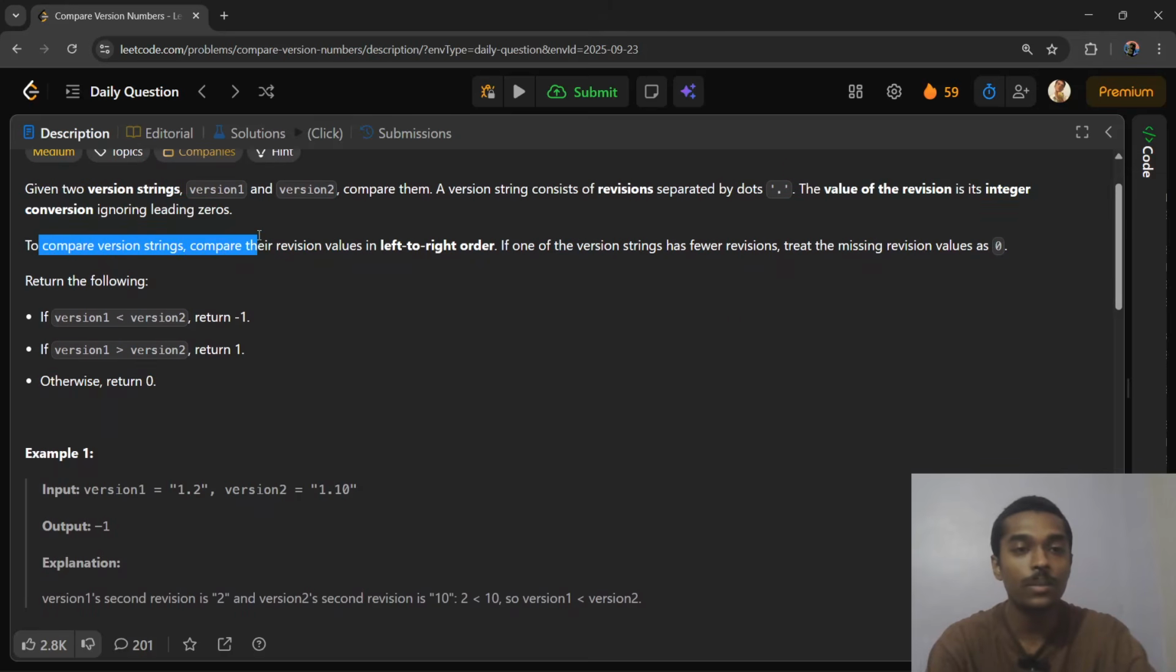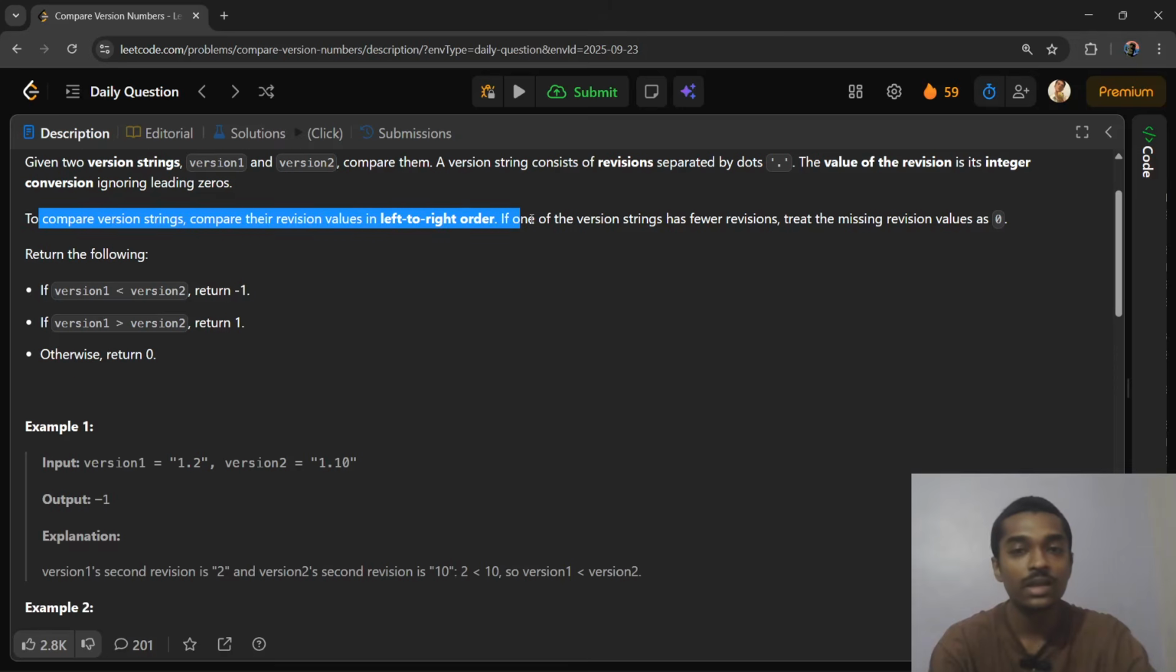You have to compare the revision values in left to right order, and if one of the version strings has fewer revisions, treat the missing revision values as 0. If version 1 is smaller than version 2, we have to return -1. If version 1 is greater than version 2, we have to return 1, otherwise return 0.